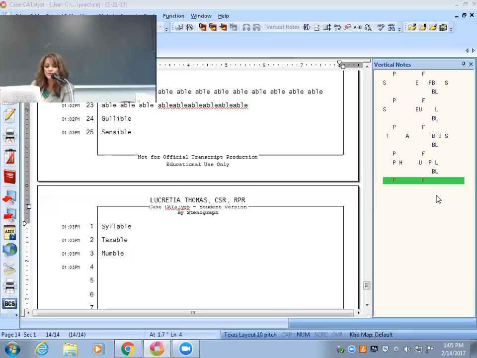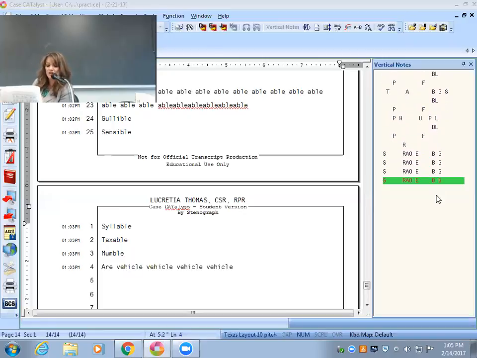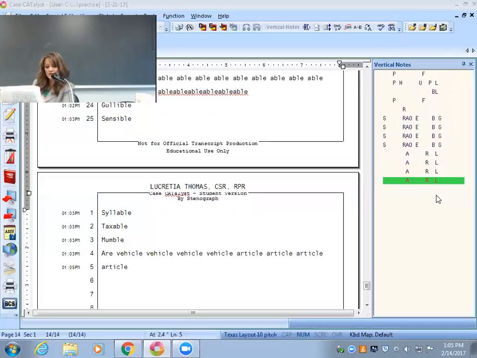And then the brief for vehicle, y'all, I highly recommend it, is veek. You don't want to stroke that out. That comes out a lot in car accidents. You just want to learn the brief. Veek, V long E-K. And then the other one that I really like is article, is just A-R-L. Article A-R-L. Follicle, so all these end with the K-L, initial K, final L.